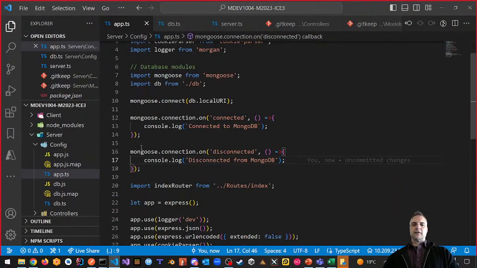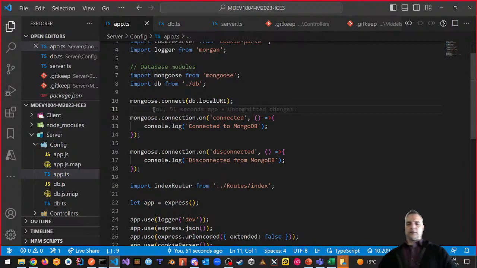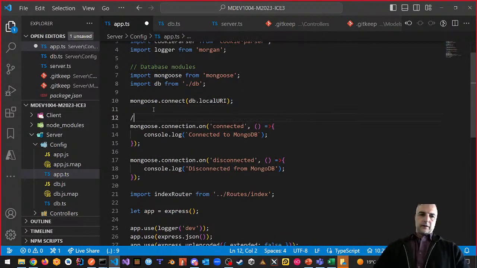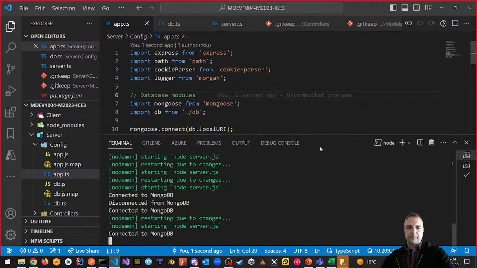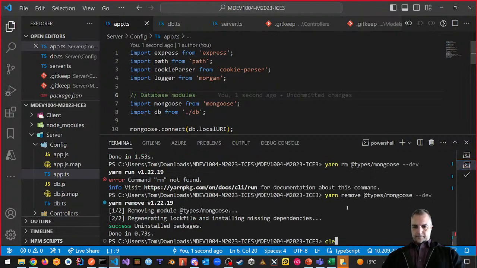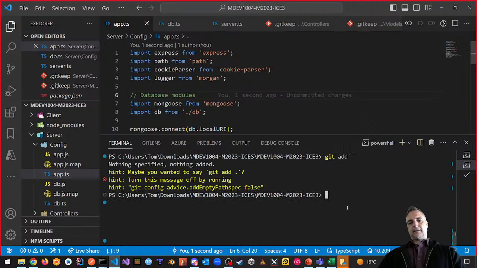And we use that just for troubleshooting. So this is really just DB connection events is what this is. This is inside of our app.ts file. Okay, save. And let's put this up on GitHub. So over here, we're going to say git add dot.